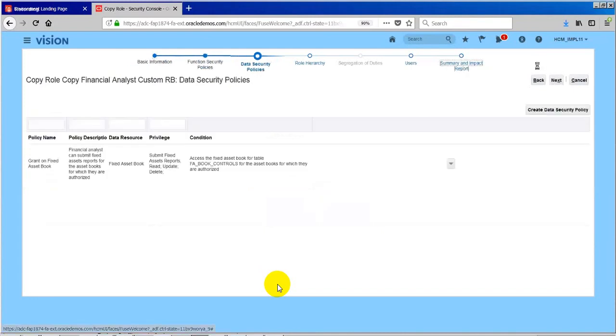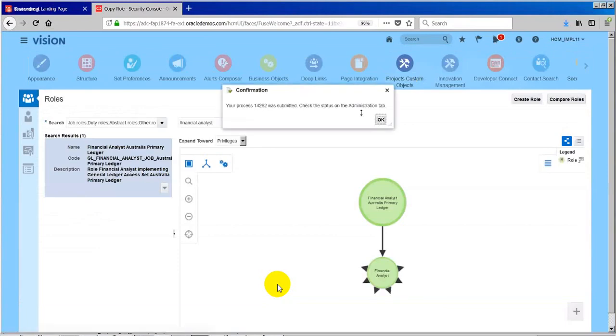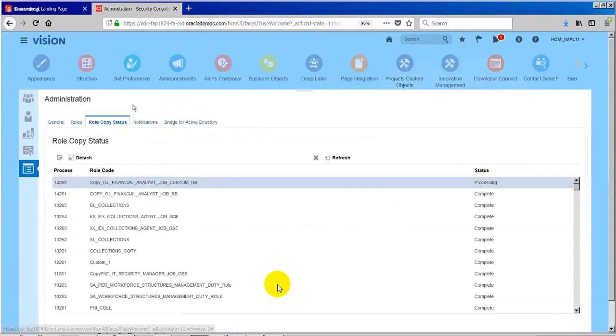I'm going to summary and impact report. Okay, and I'm going to submit and close. Once the copy is complete, then I will modify that. So the copy status is still processing. It's complete. So copy GL financial analyst job custom is complete.